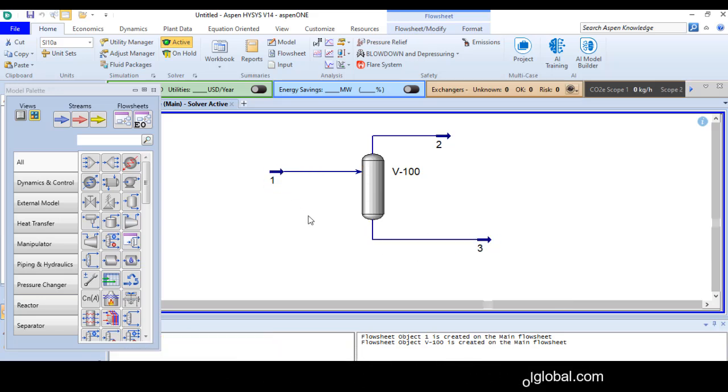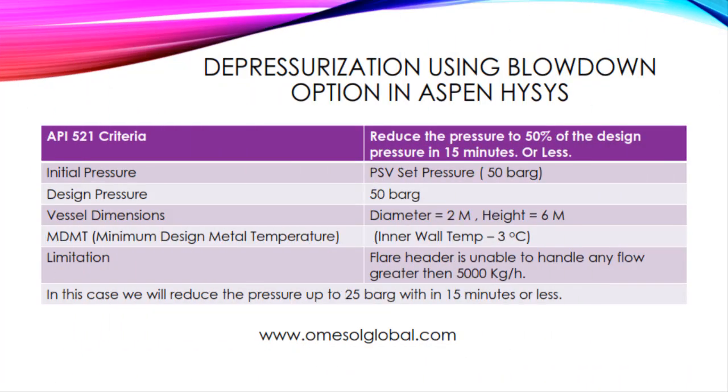If we look at our case, according to the API standard, we have to reduce the pressure to 50% of the PSV set pressure, which is basically our vessel design pressure, within 15 minutes or less. So it means we have to reduce the pressure from 50 bar gauge to 25 bar gauge. If we see the vessel dimensions in this case, the diameter is 2 meters and the height is 6 meters. MDMT is equal to inner wall temperature minus 3 degrees Celsius. The constraint in the case is that our flare header is unable to handle any flow greater than 5,000 kilogram per hour.